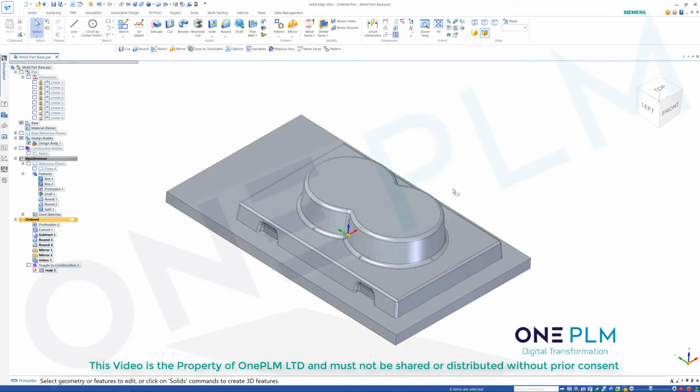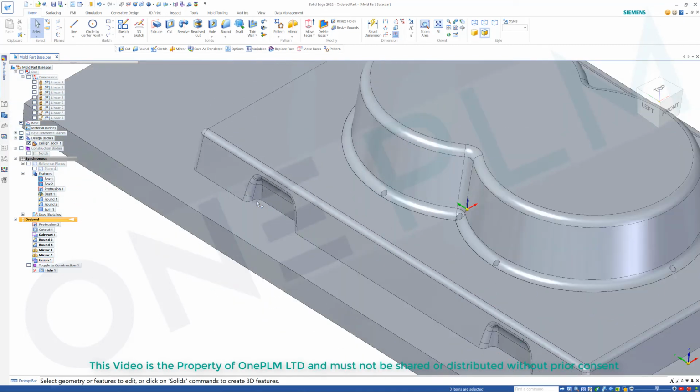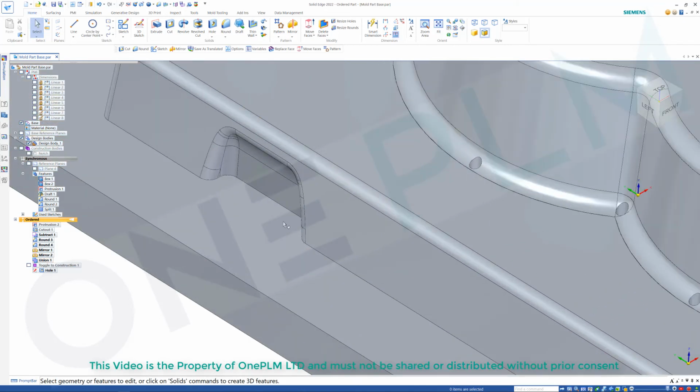Okay, so next I want to put these holes in here. We want to make sure that we get these.